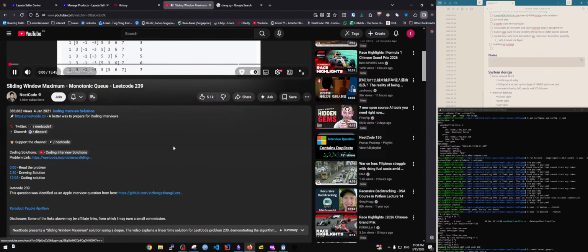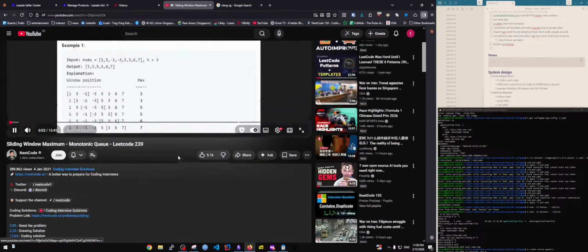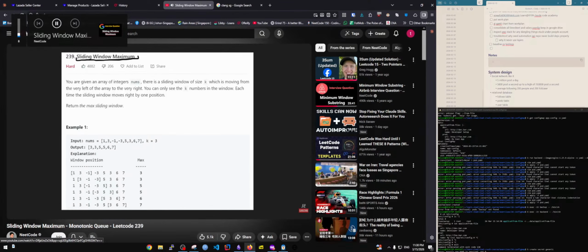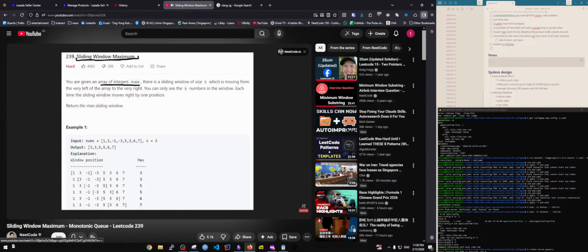Hey everyone, welcome back, and let's write some more neat code today. Let's look at a hard sliding window problem, Sliding Window Maximum. The statement is pretty straightforward actually. We're given an array of numbers, and we're also given a number k, which is going to represent the size of our sliding window. It starts at the very left and then works its way to the right. Since it's size k, there's only going to be k numbers inside the window.